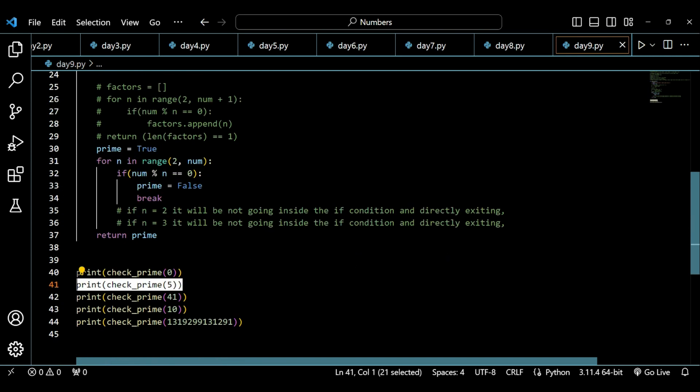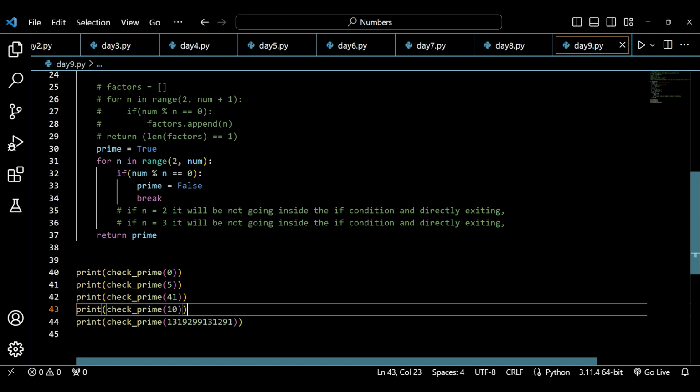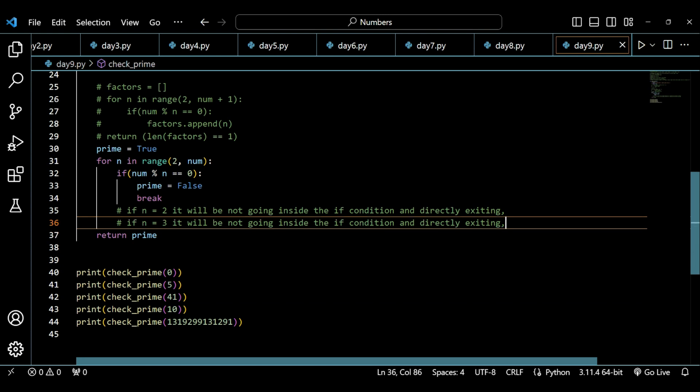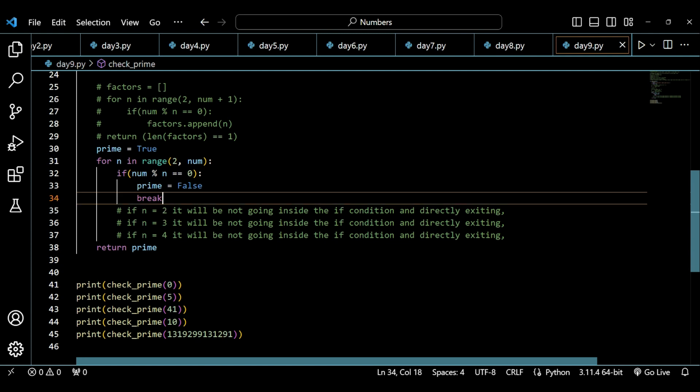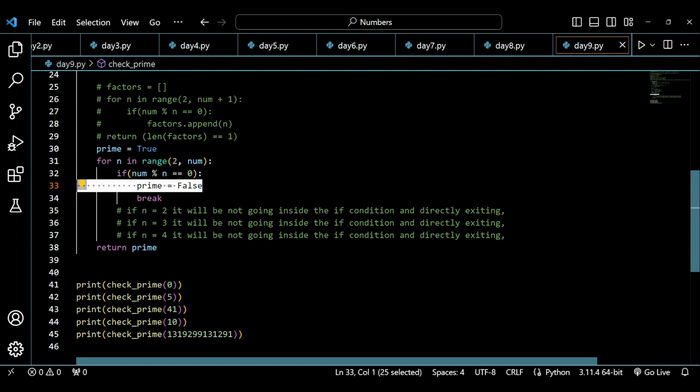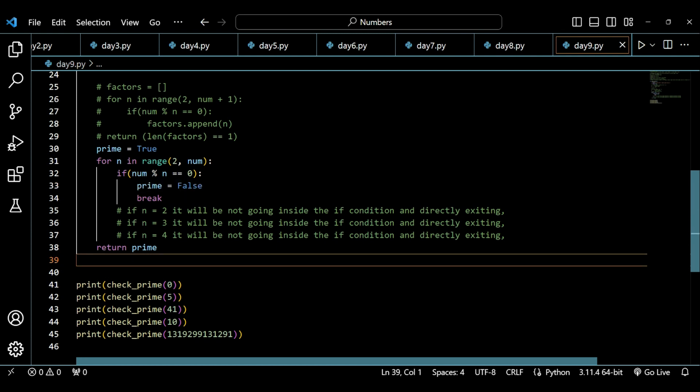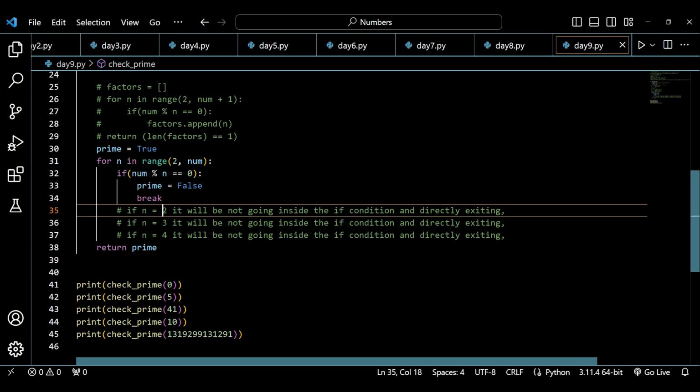Let's suppose we take a number as 6. What will happen? First of all, it will check for 2. If num mod 2 is equal to 0, then set prime equal to false and return prime. So it will check for 2, and 6 divided by 2 gives remainder 0. It is divisible by 2.